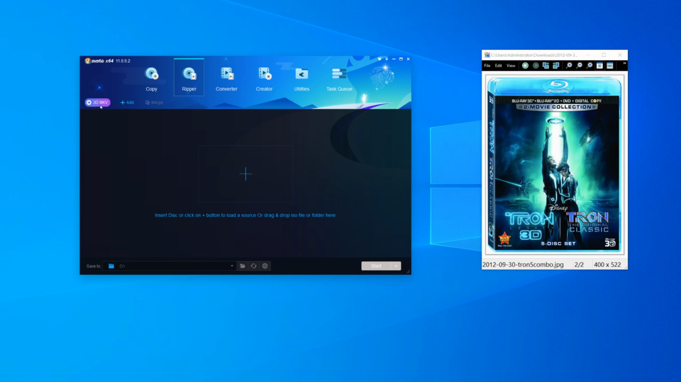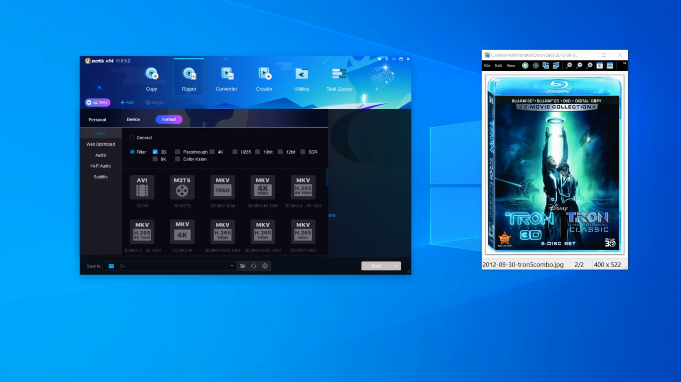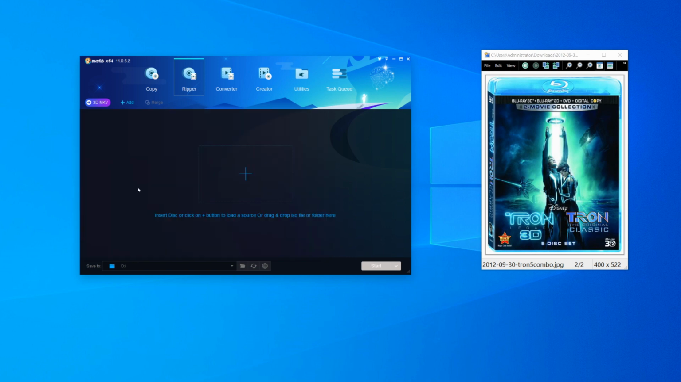The first thing we're going to want to do is make sure you've got a 3D profile selected. So you can go to Video, filter on 3D, and you see a whole bunch of different 3D profiles. I would suggest for the moment that you simply stick with the 3D MKV profile, which is what we're going to be using. And we're going to go ahead and insert that disc.